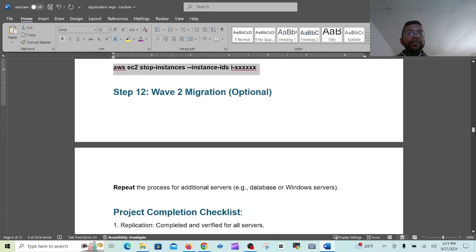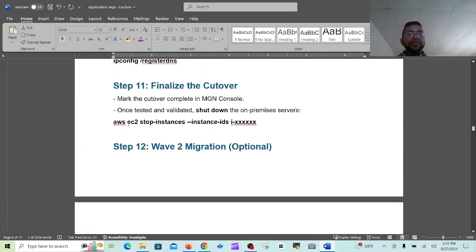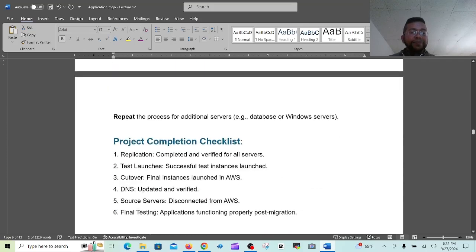And Web 2 migration. Repeat the process for additional servers like database and Windows servers, in the same way until step 11. You have to repeat. That is for Web 2, Web 3, Web 4, Web 5. How many waves are decided in the meeting, specifically approved by your manager, okay? You have to follow up on that.